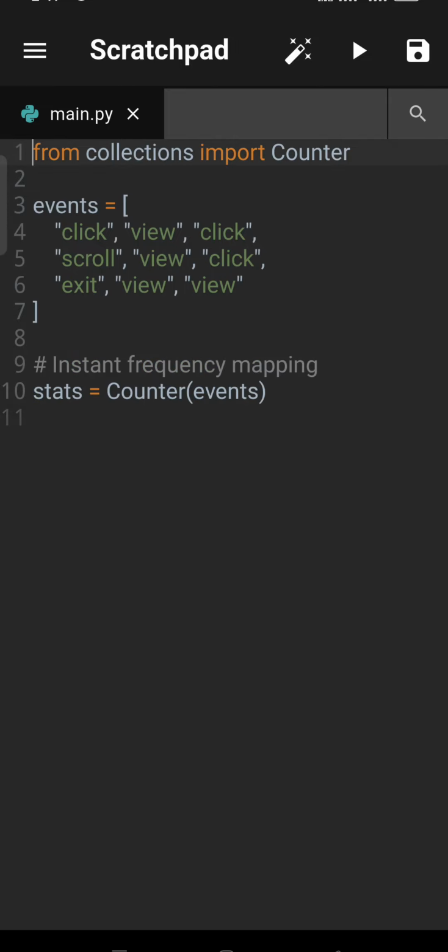Here is the magic. We initialize the Counter by passing our list directly into the constructor. Behind the scenes, Python iterates through the list once. This is extremely efficient, but here is the professional secret. Counter implements the __missing__ method. This means if you try to access a key that doesn't exist, it won't crash with a KeyError. It will simply return 0. This makes your code incredibly robust against unexpected data.